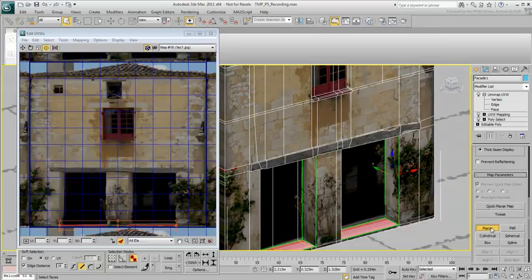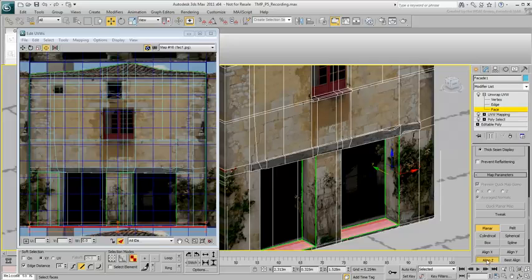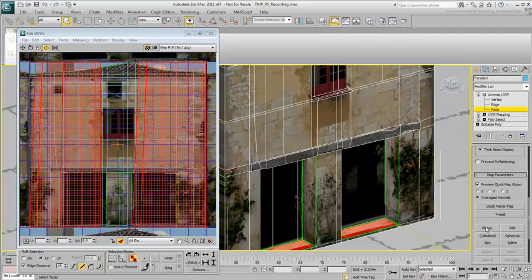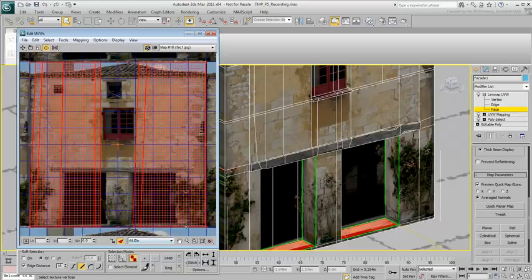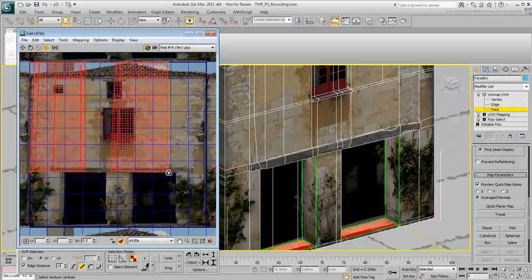Apply planar mapping on them. Since they are facing upward, align them to the Z-axis. Scale them and move them into position inside the lintel area.